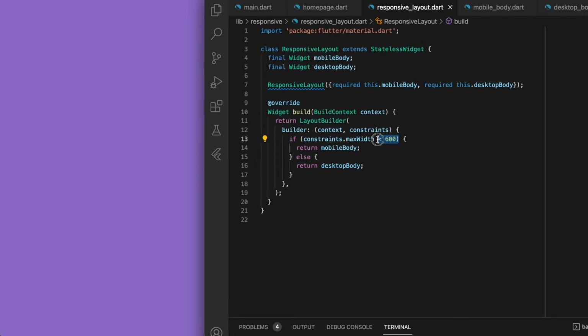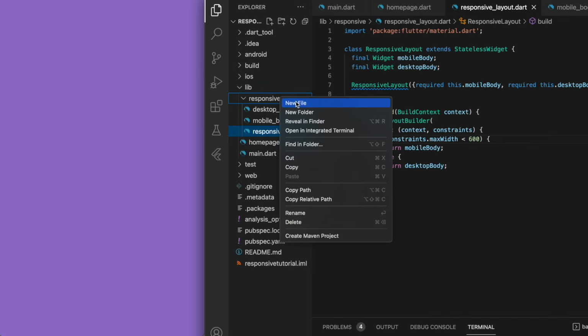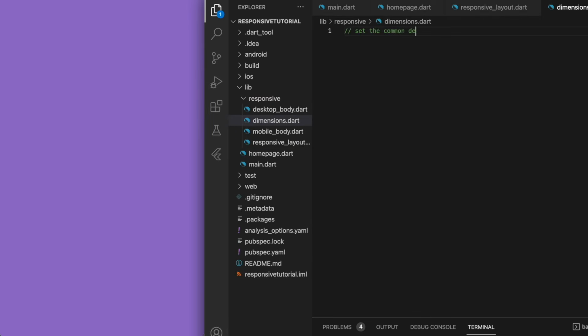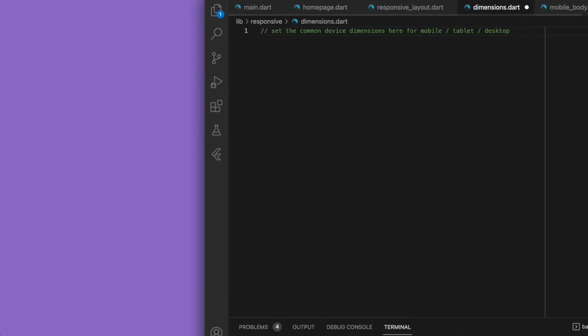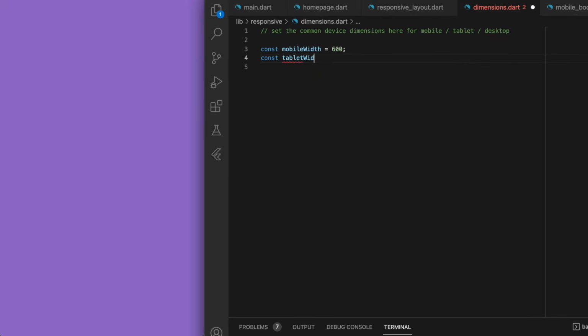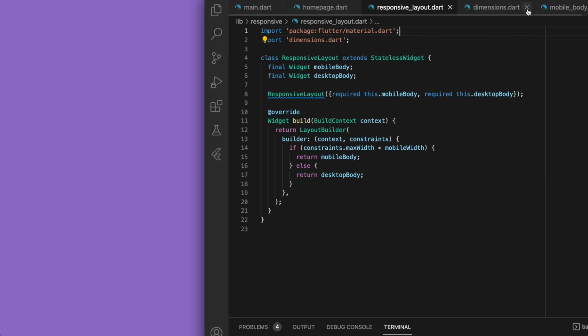Now this number 600, obviously you can change and fine tune to be the exact number that you want. It's probably good practice to separate this out into a file. Let's just call it dimensions. And let's just create some constants here. So I'm just going to call it mobile width. And then if you need to add any more dimensions in here, say like the tablet width or the desktop width, you can add all the values in this file. Makes it a bit cleaner. Okay, so you can see using a layout builder, this second method has a little bit more structure to it.